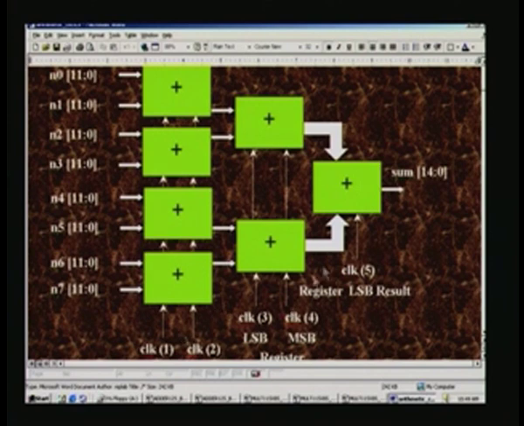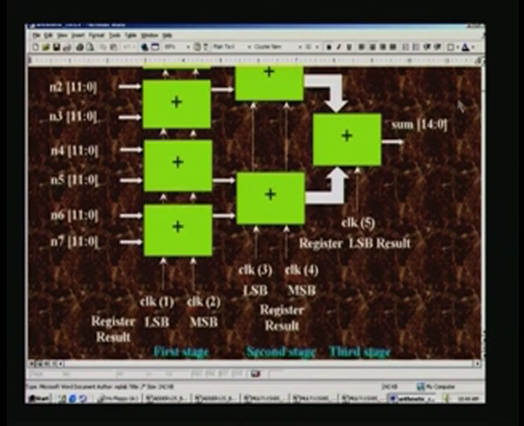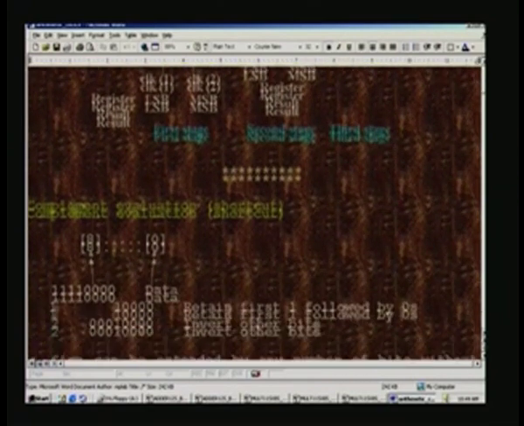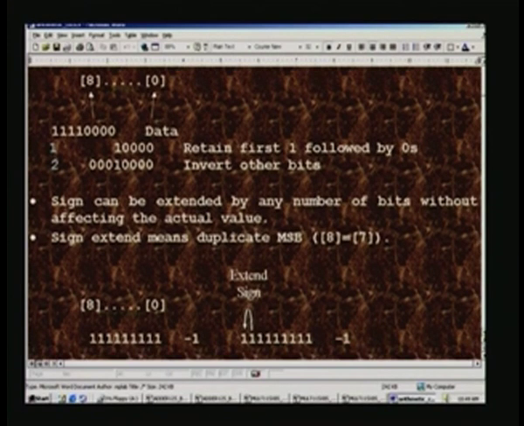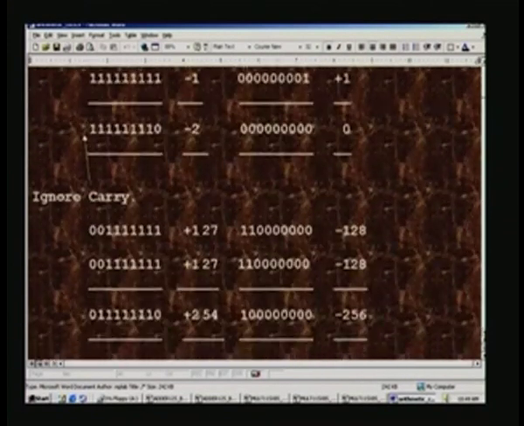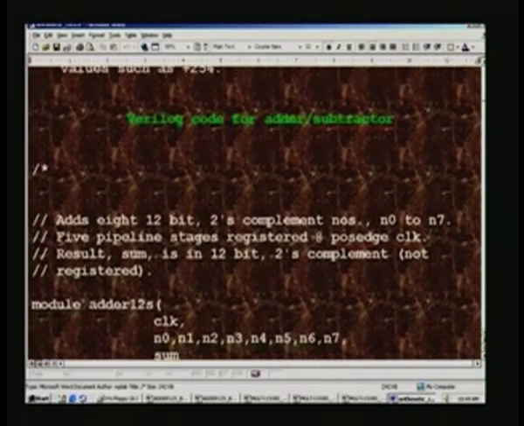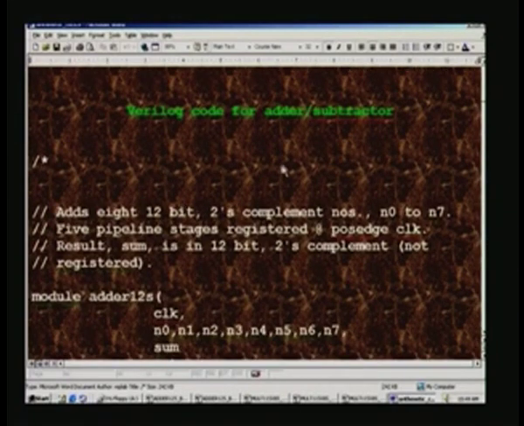And we had 3 stages of pipelining here, and with 5 internal registers used as pipeline registers. And note that the last sum is not registered, and we had seen how to take a 2's complement of a number, signed number, and these were the examples we had considered earlier. And now let us have a look at the Verilog code for this adder subtractor.